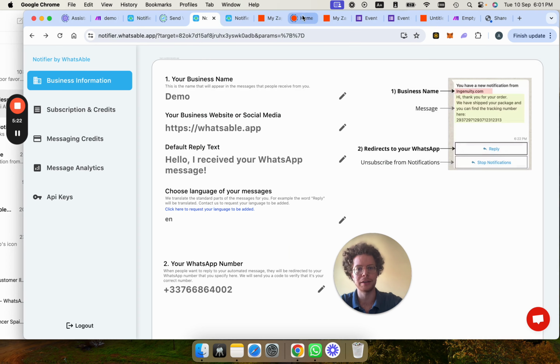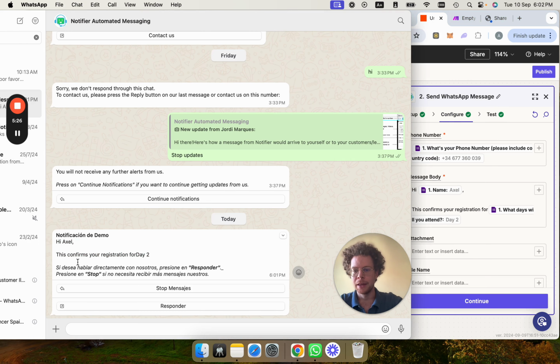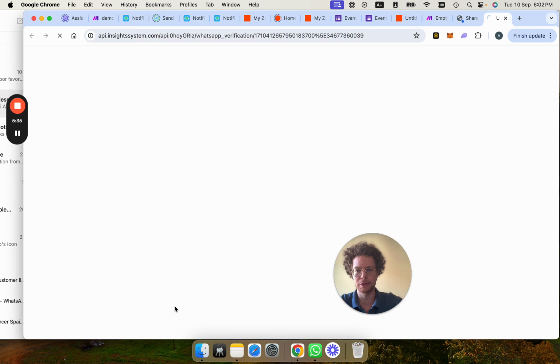So again, you configure the text that you want to send on Zapier here in the configure step. And then down here, it says if you want to talk with us, press reply. If you don't want to, you want to unsubscribe, you can press stop. So I'm gonna press reply.